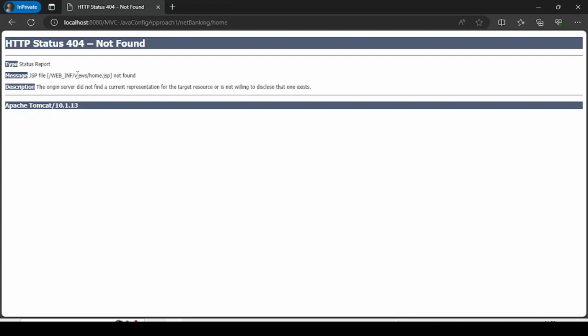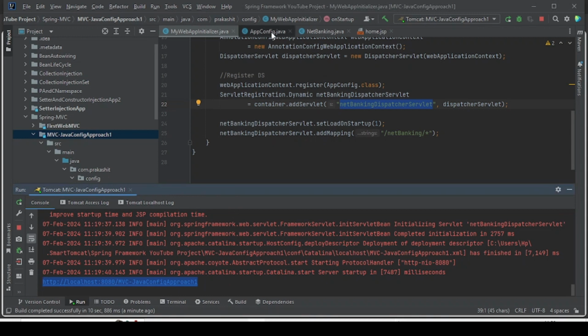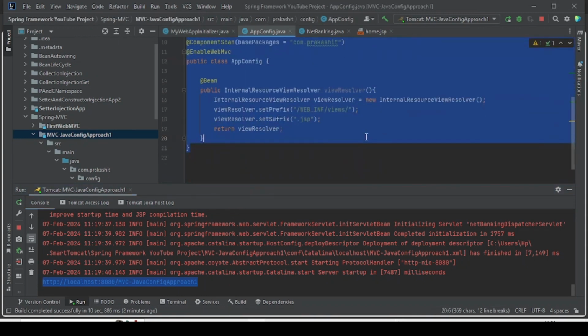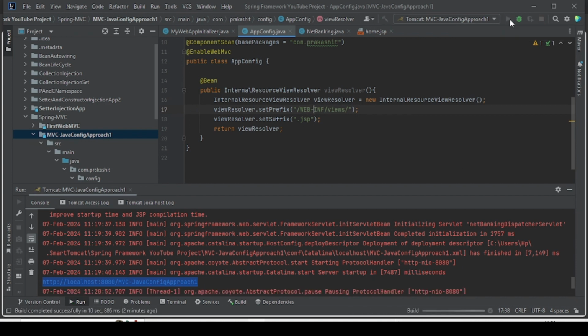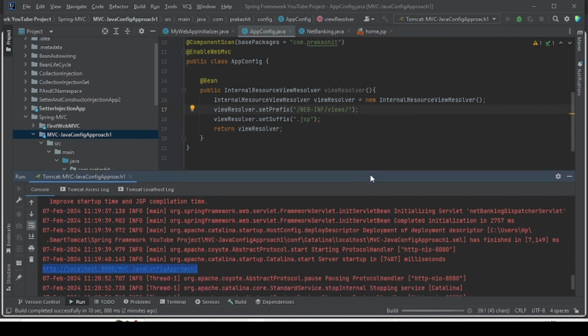See, it should be WEB-INF, with a hyphen, not an underscore. Maybe while writing this there was a typo mistake. Here we have written the view resolver with an underscore, that is the issue. Apart from that, nothing. So let me restart the server one more time to reflect the changes, then we'll access.